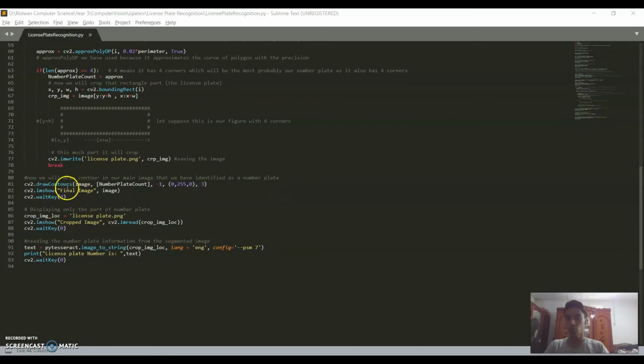So once again we will draw a rectangular shape of green color on the image around the license plate to make sure we have detected the license plate correctly. Then we will display the crop image of the license plate which we have saved previously here.